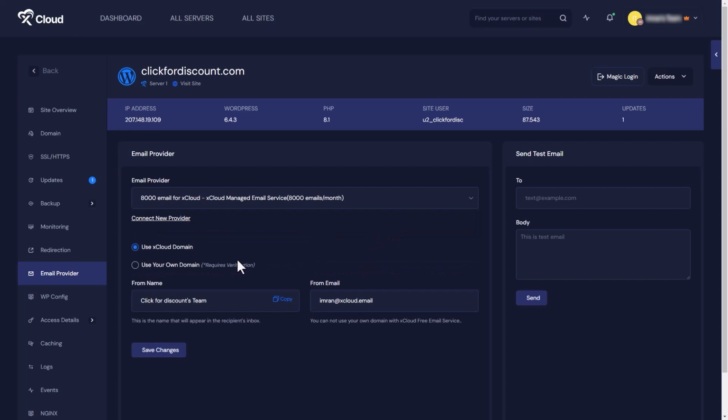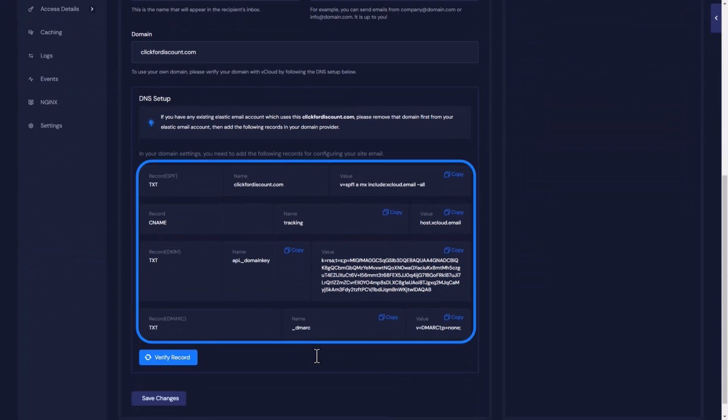You can use the xCloud domain or your own domain to set up an email service. First, give a name and an email address from where you will send the email. Now, add a domain and set up the DNS. Here, you need to configure importing information from xCloud to your domain provider.